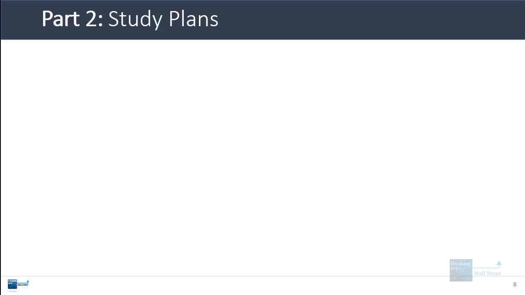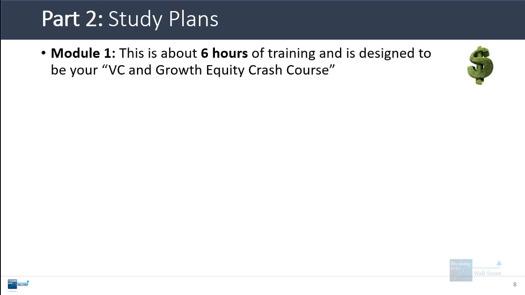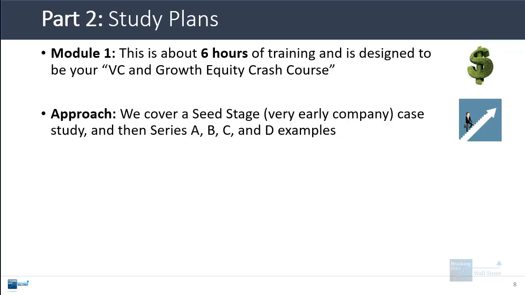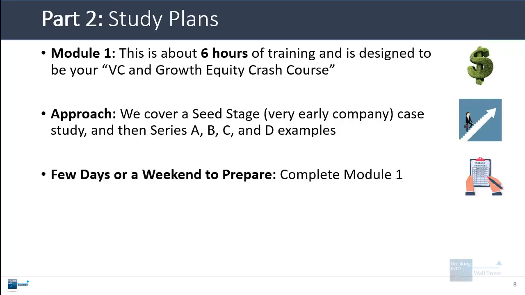Let's go to point 2 now and talk about the study plans. This first module of the course is about 6 hours of training, and it's really designed to be your crash course to venture capital and growth equity. We cover a seed stage case, so in other words, a very early pre-revenue company, and then we go through case studies for Series A, Series B, Series C, and Series D investments.